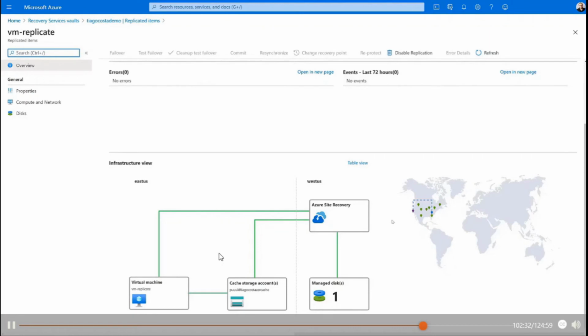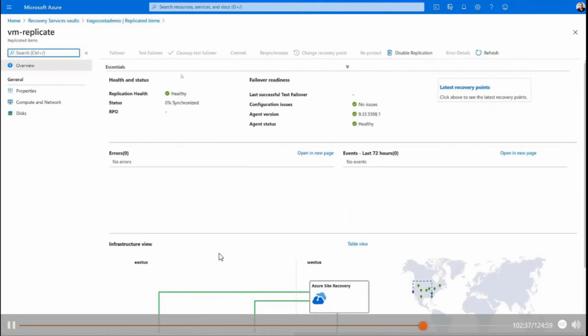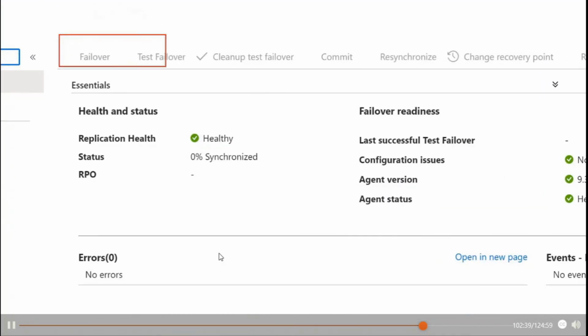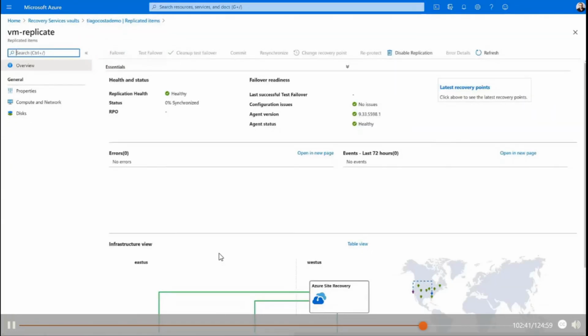So now we just need to wait for this to finish, and then, like I said here at the top, we can even do the failover and the test failover. Of course, right now it is grayed out, but it will be enabled as soon as our replication finishes synchronizing. And this is how you can replicate an Azure virtual machine.